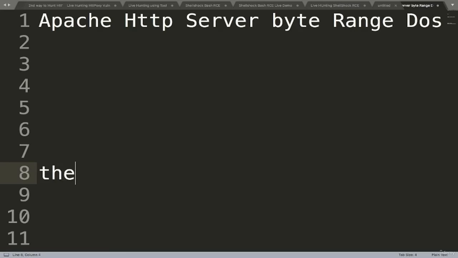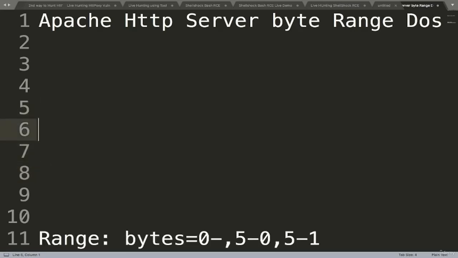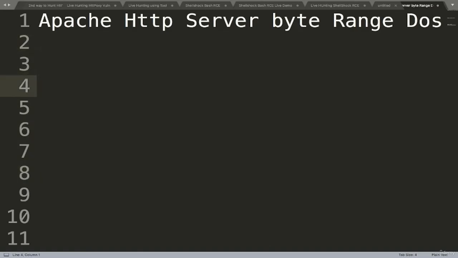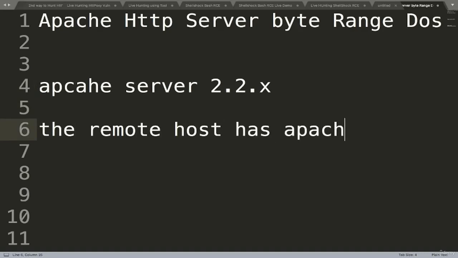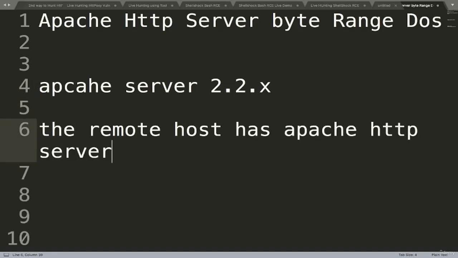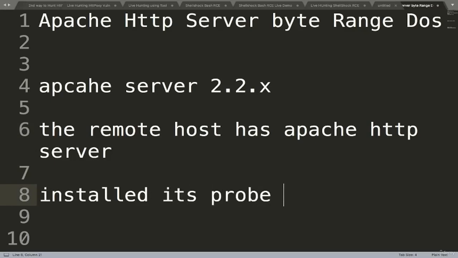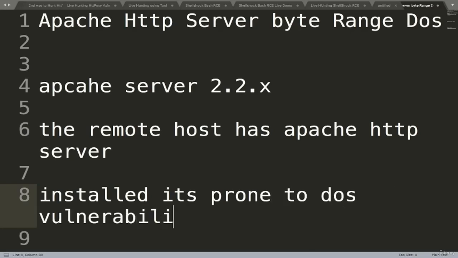So basically it's vulnerable on 2.2.x, okay? So if you find any application that has Apache server 2.2.x, that means any number like 2.2.7, 8, 9, 16, whatever, yes, there may be this attack, okay? So the remote host has Apache HTTP server. Just assume a remote host has Apache HTTP server installed. So basically it's prone to DOS vulnerabilities, okay? I'm not confirming this, it's prone, okay?